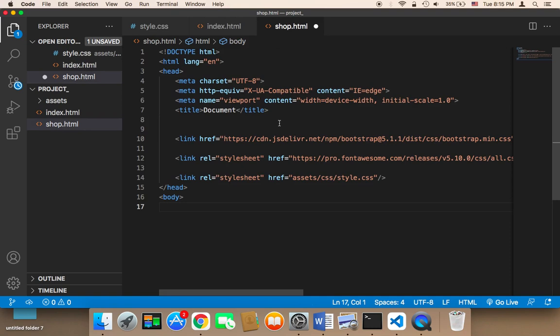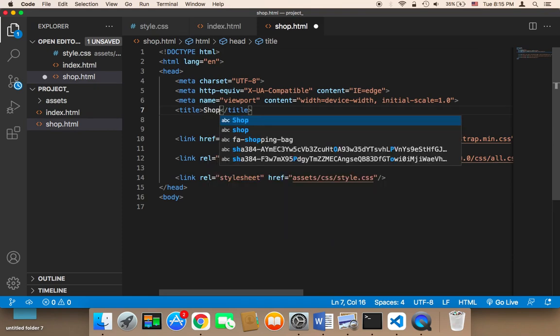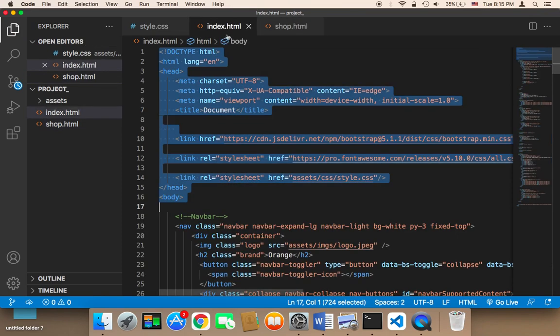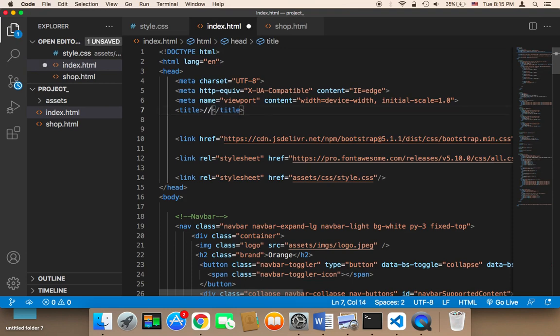And here in the shop, I'm going to change the title. I'm going to say here, shop. Here I'm going to say shop. And here, in the index, instead of document, I'm going to say home.